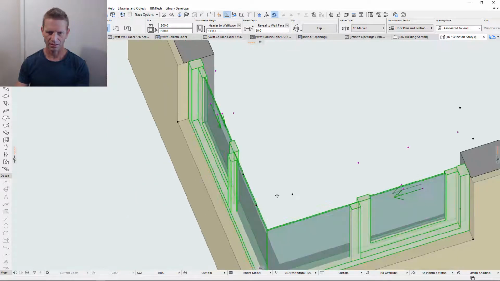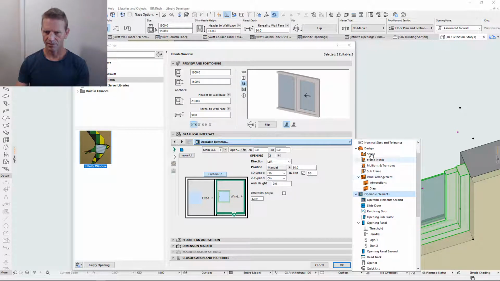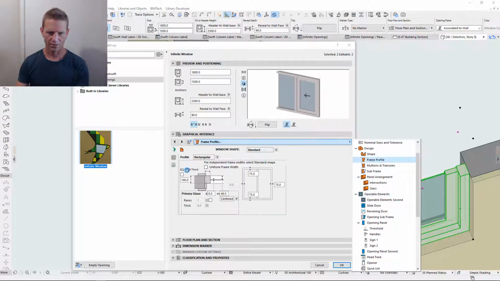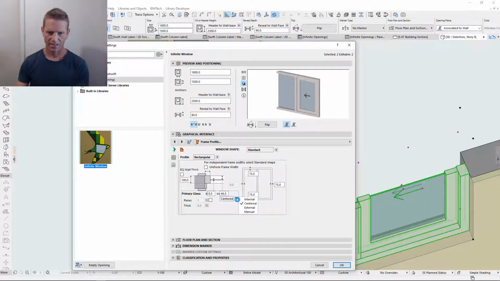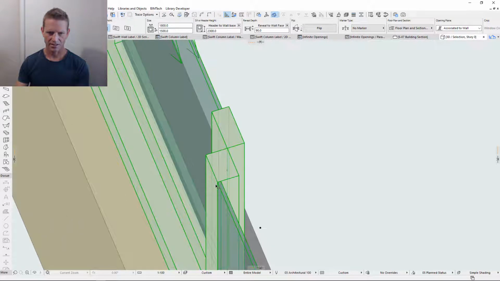However, we need to adjust the glass. Back into the settings. The glass is set up in the frame profile. So we go into the frame profile, you can see the glass is set to centered, and that's centered on the frame, not on the mullion. So we can change that to external. And now you can see the positioning there.